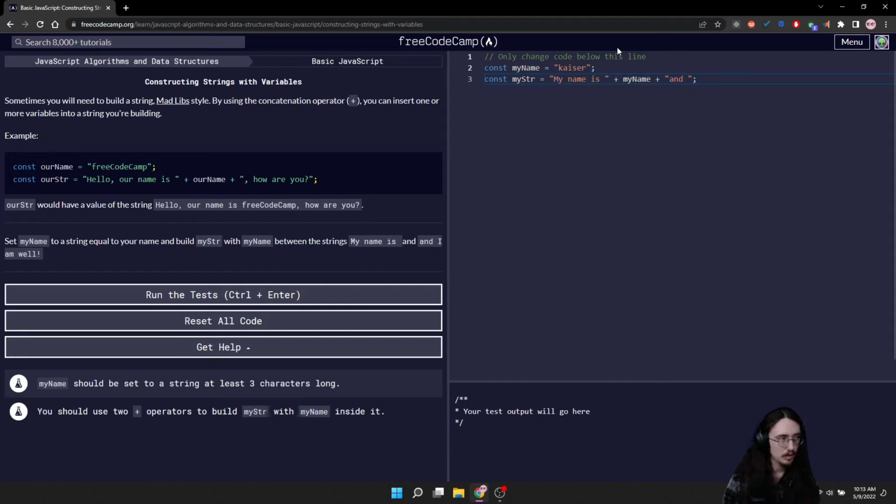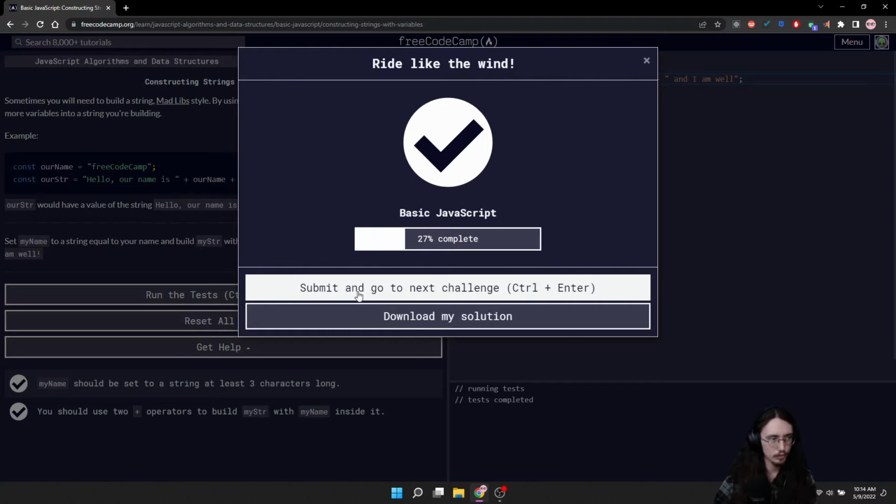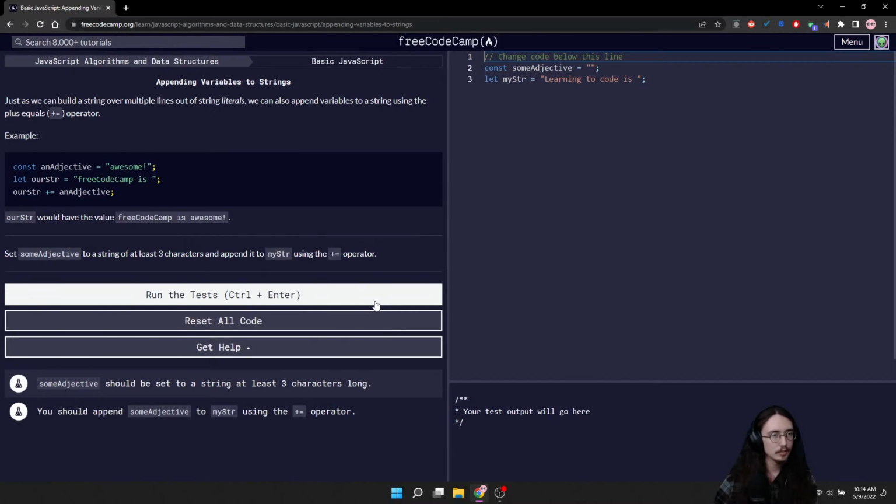"and I am well." Now let's add a space at the beginning of the "and I am well" string, just to make sure we do have space on both sides of the myName value here. And let's run the tests. I believe we have this, but let's just make sure. And we do have it. Okay, so now we're going to go ahead and submit and go to the next challenge.